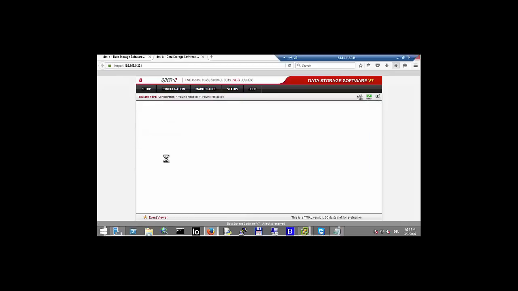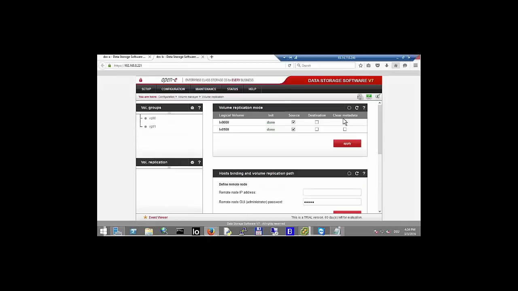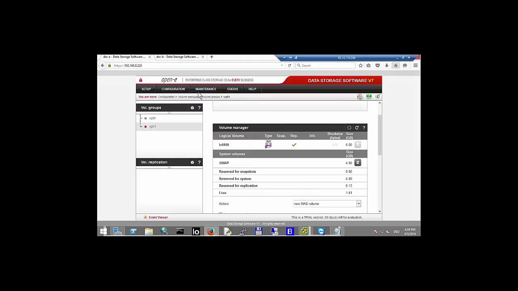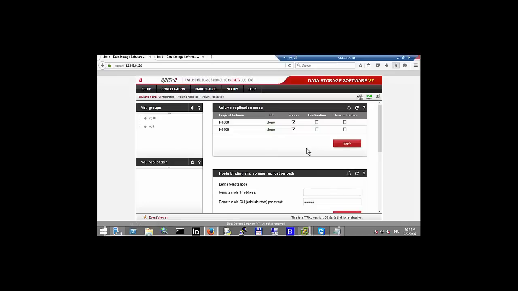So when we go to volume replication, both volumes show in source mode, but of course we need to switch them to destination. With such created volumes we will have a problem replicating on top of this, so we will have to clear metadata. But I will show you that the error is coming, and then we will clear the metadata, so that you are prepared for all situations which are coming.